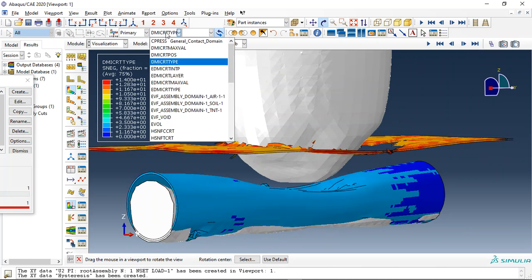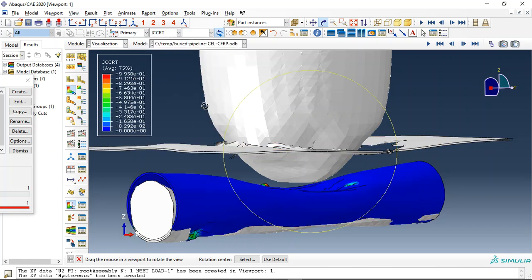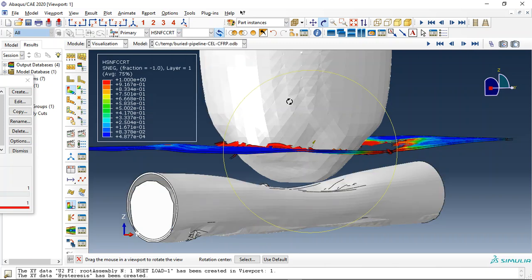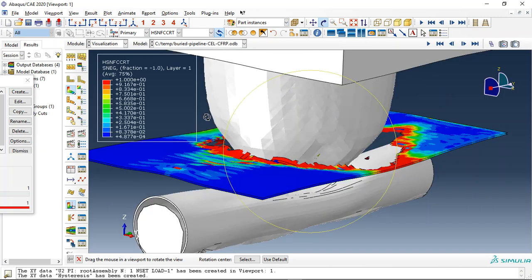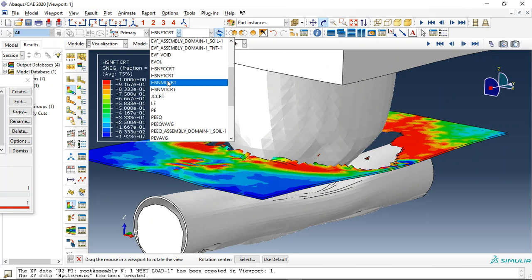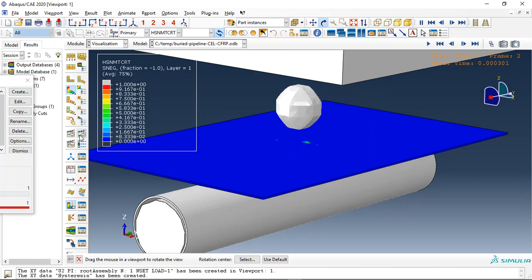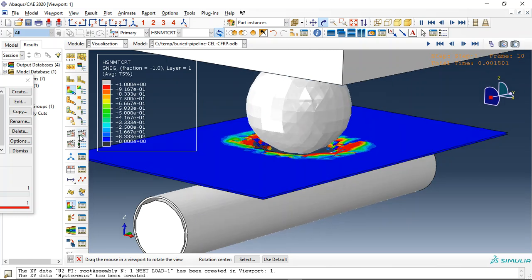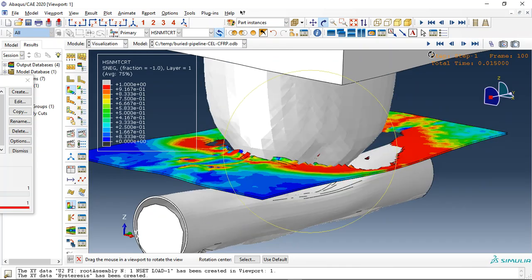This damage variable. Here we have Johnson Cook damage for the pipe. We have Hashin damage: compression for fiber, tension for fiber, compression for matrix, and tension for matrix. Again, you can see the deformation. This is the huge deformation. And this is the final view.